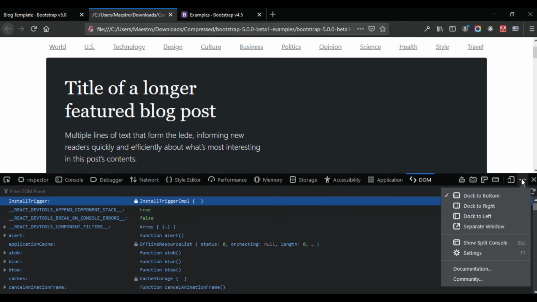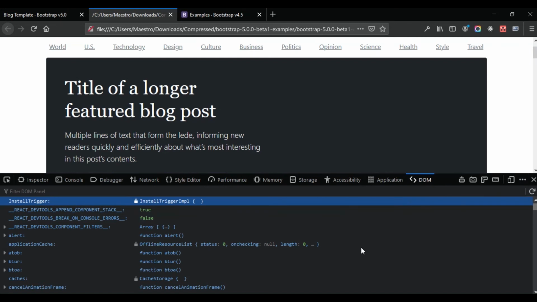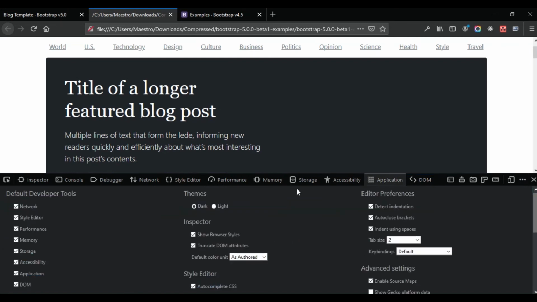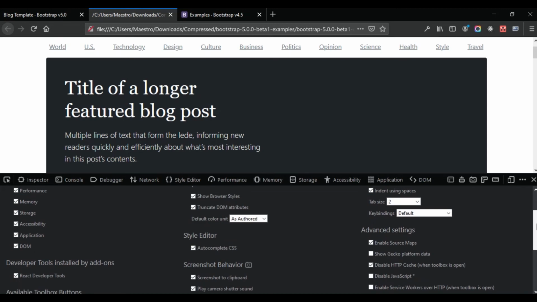So if I come here to settings, the first thing I want to show you is you can change your theme. You can change it to light or dark. I prefer putting it in dark. Now you can toggle whichever tool you want to show. So if I don't want my style editor, you see that takes it off. Performance, so whatever you feel you don't need in your developer tool, you can just toggle it on and off. And then we have some additional options here.